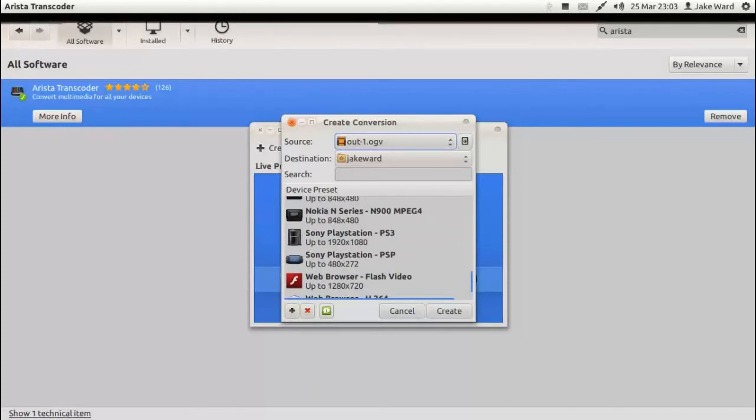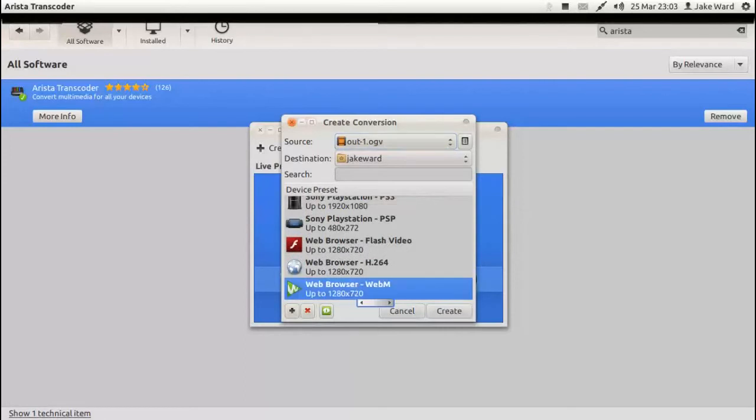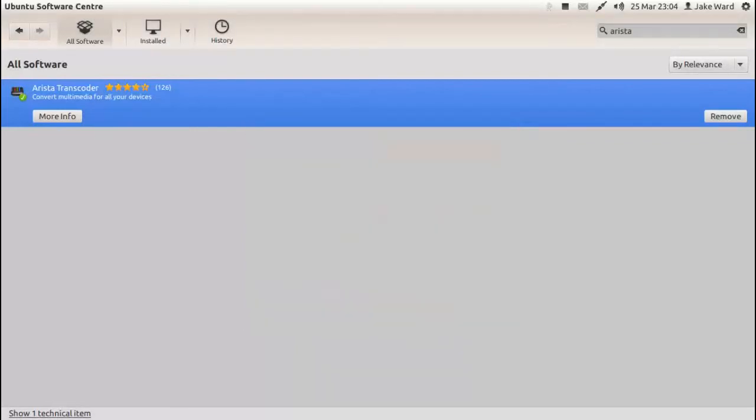Look, you've got all these presets. But I use WebM, the web browser one. That's quite a good file extension. It's compatible with Kdenlive and lots of applications in general. It runs really nice when playing back. So if you just go create that, as you can see, it's rendering straight away.